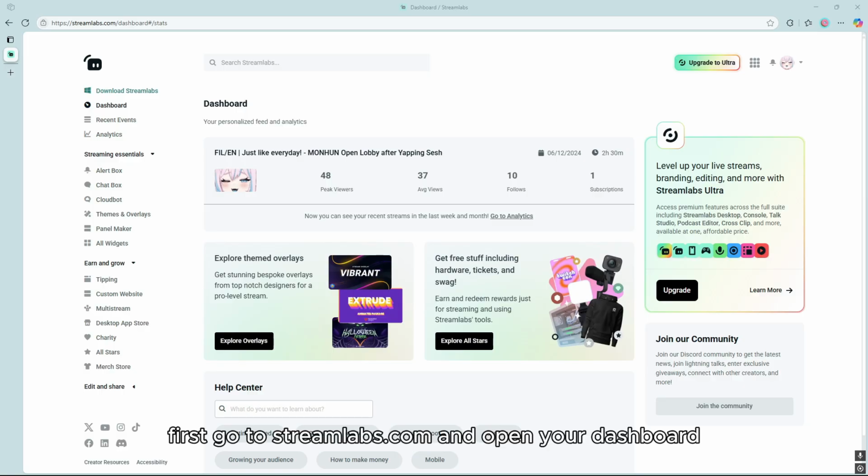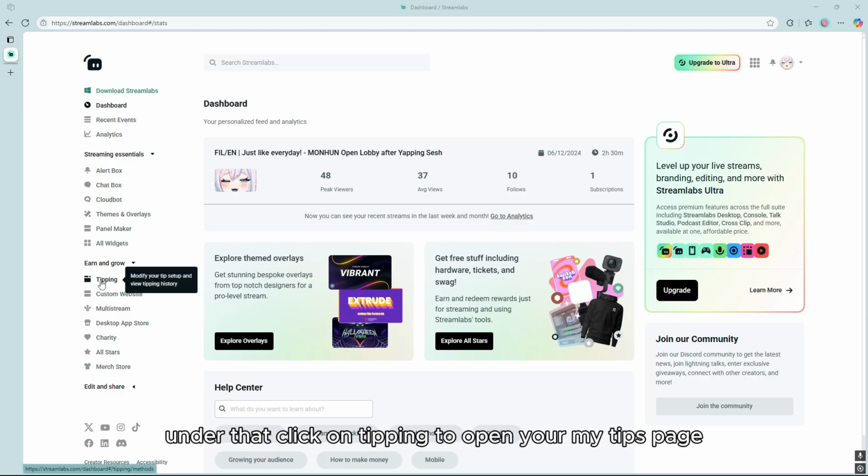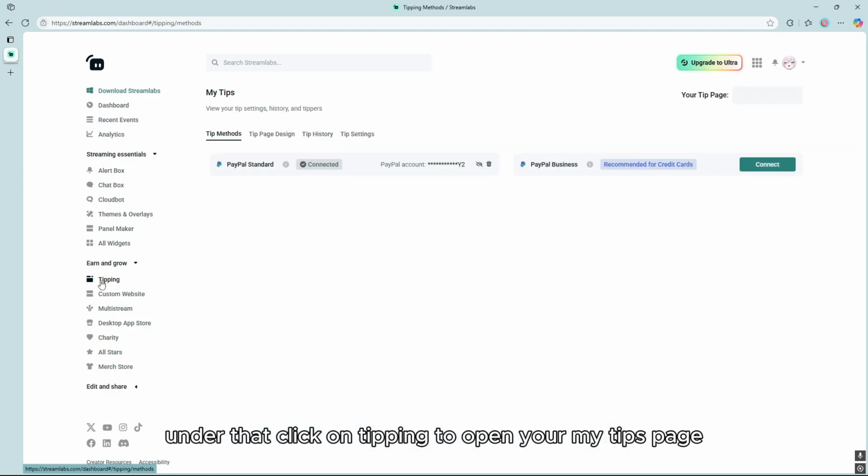First, go to streamlabs.com and open your dashboard. On the left side panel, look for the Earn and Grow section. Under that, click on Tipping to open your My Tips page.